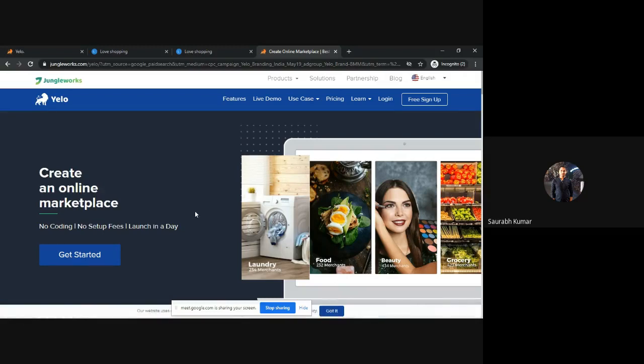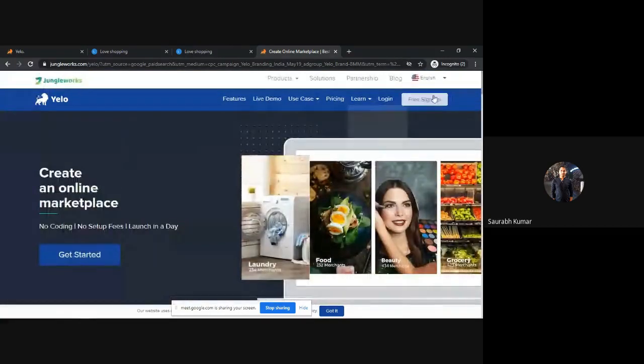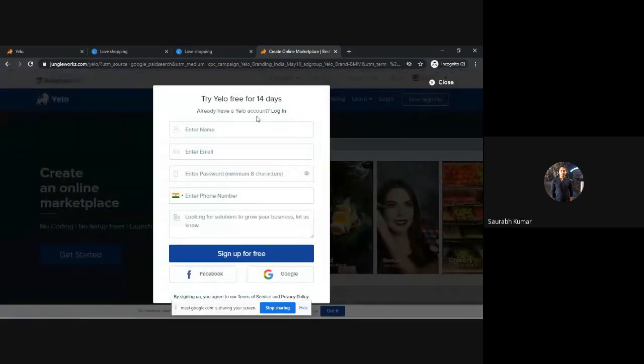This is the home page, right? You can see that Yellow, Jungleworks. So simply just type jungleworks.com/yellow, and you will be there. Simply do the free sign up. Just enter your name, email ID, password, phone number, and simply sign up from here.